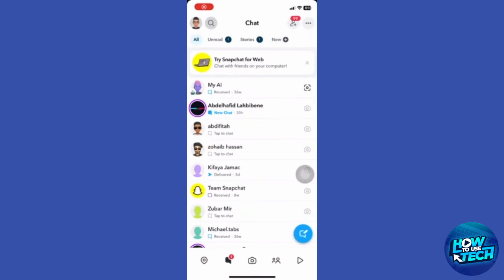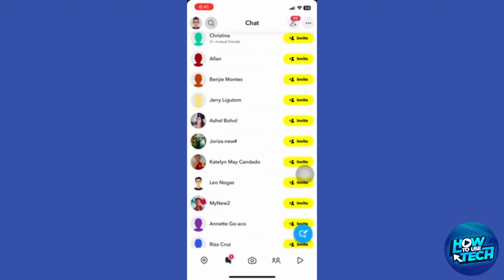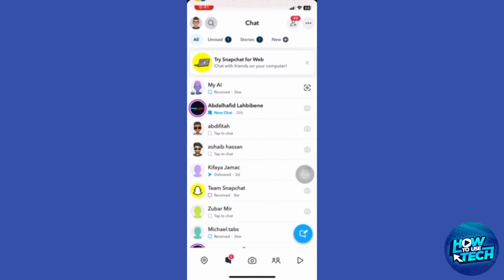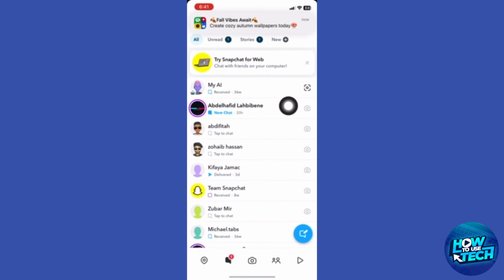Hello everyone, today I will show you how to delete My AI on Snapchat, and here's how it is done. If you have Snapchat Plus, you can easily unpin or remove the My AI chat. To do this, open the Snapchat app and make sure you are signed in with your Snapchat Plus account.